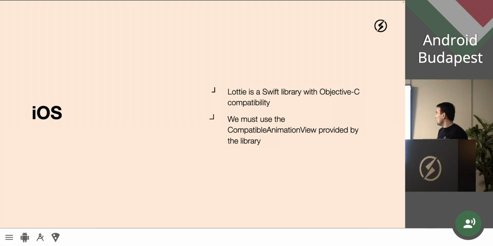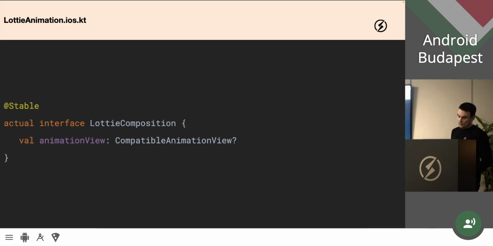On iOS, Lottie is a Swift library. Kotlin can't interop with Swift properly yet. JetBrains is working on it right now. Some preview is already available, but for this example, we use the Objective-C compatibility. Lottie provides a compatible animation view that is basically the Objective-C wrapper on top of the Swift library. Our interface implementation is just there to hold this compatible view.